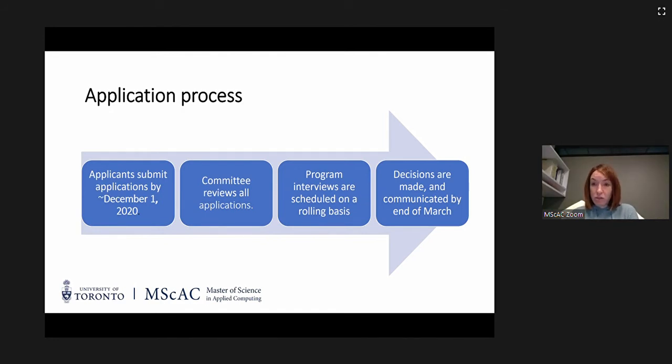Following the interviews, again in batches, we then review the interview notes and we make final decisions on applications. And then these are communicated to applicants. So anywhere between December and March, you might hear from us for an interview and you will hear an outcome of your offer. And we get back to students regardless of what the decision is, every single person. So keep an eye on your email. Our aim is to finish this up by the end of March.